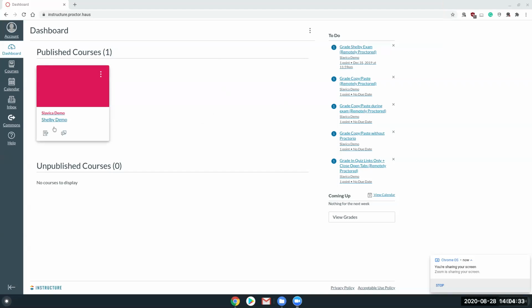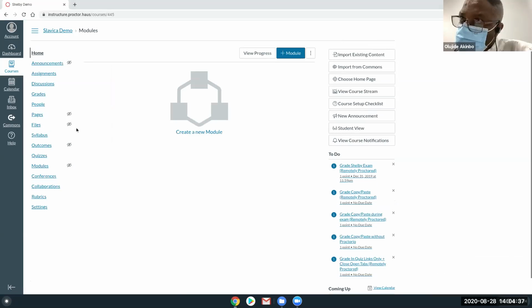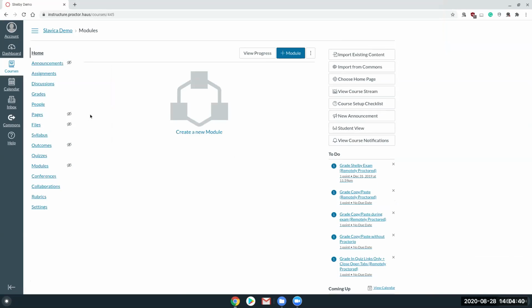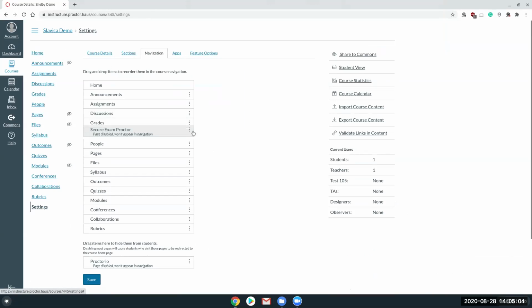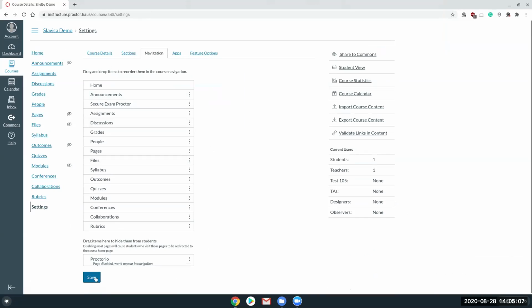And if you go to your course, for example, and now you want to enable Proctorio, first you need to make sure that you're using Google Chrome. I'm using Google Chrome right now, and also you need to add the extension. Right now, Proctorio is disabled in this course. I want to enable it. I will go to settings and then check navigation. And here you will see secure exam proctor. I will just simply drag that and I have to save it.